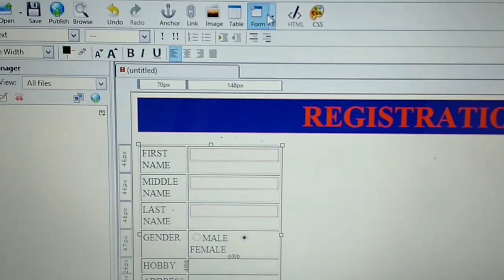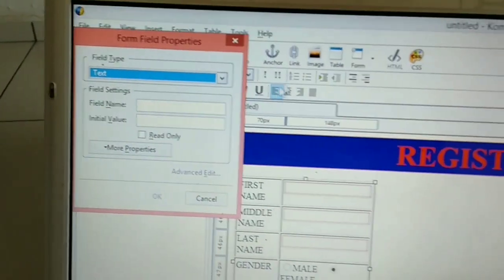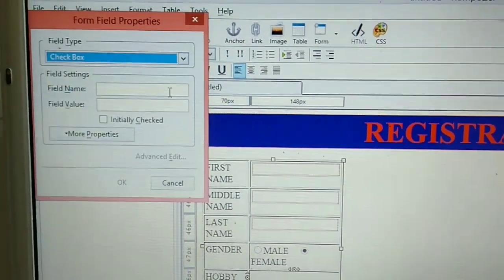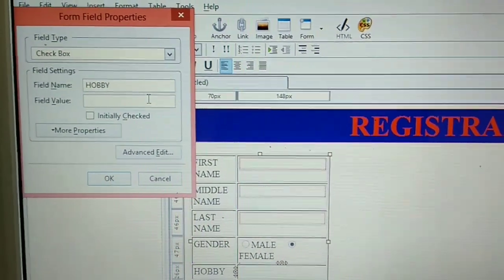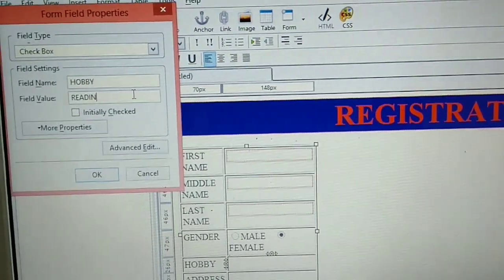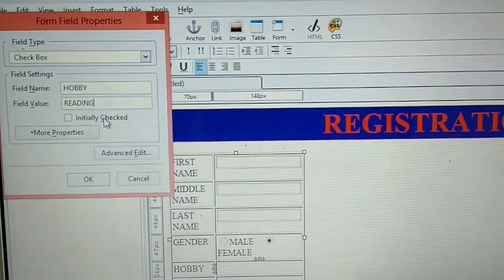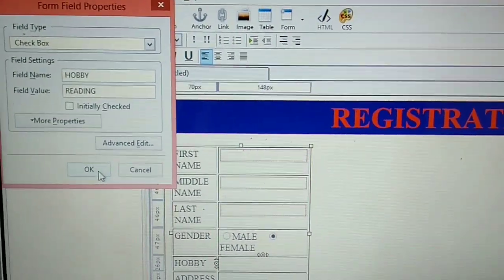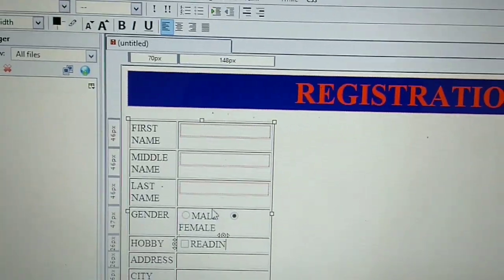Next is hobby. Go again form menu, form field, type hobby, so checkbox. Field name I am giving hobby. Field value reading. If you want your reading initially selected, you can give initially checked. I don't want that, so there is no need. Can you see the checkbox? Now write reading.